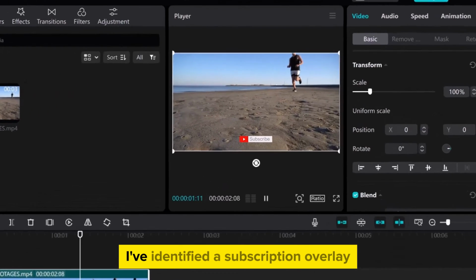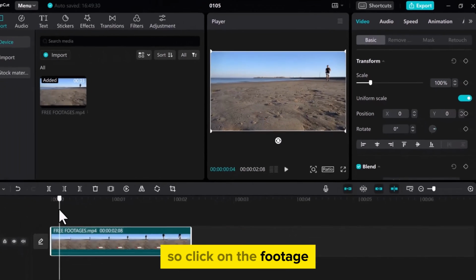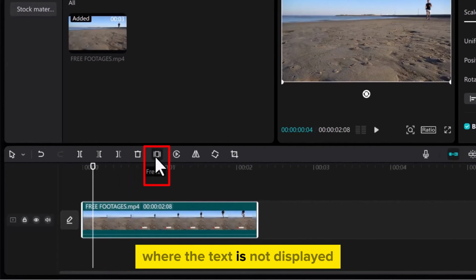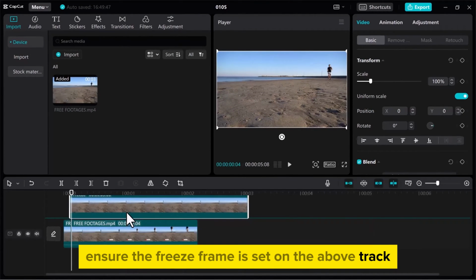For instance, I've identified a subscription overlay that needs to be removed. So click on the footage and using the menu, freeze the frame of the video where the text is not displayed. Ensure the freeze frame is set on the above track.